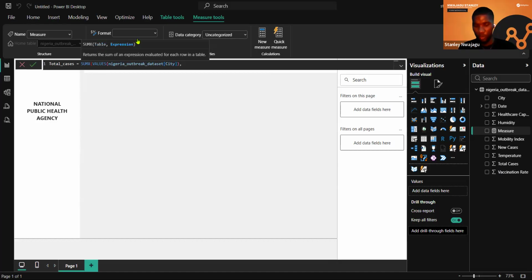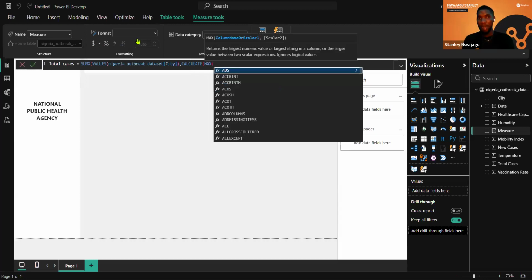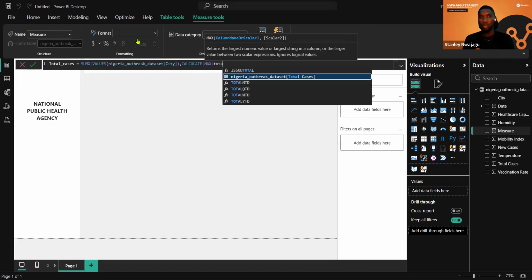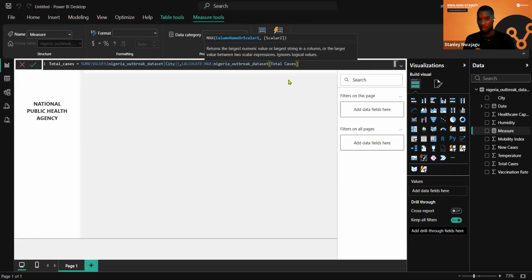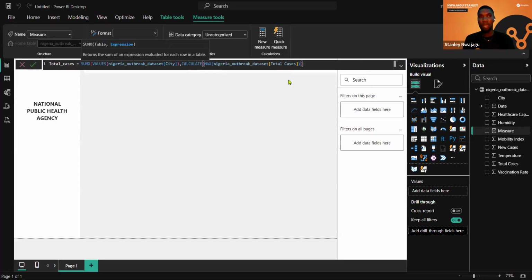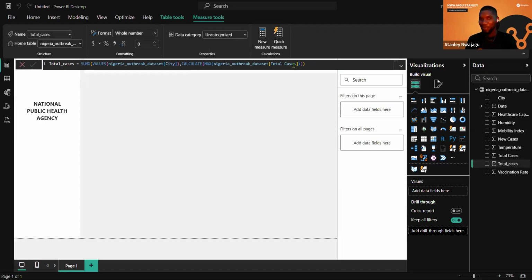And then for the expression, I'm just going to calculate the max of our total cases. So the max of our total cases. We're going to select the data set, and then close the bracket and hit enter.